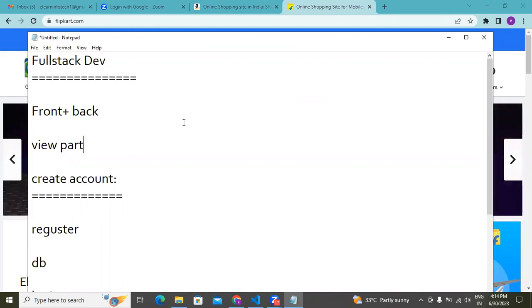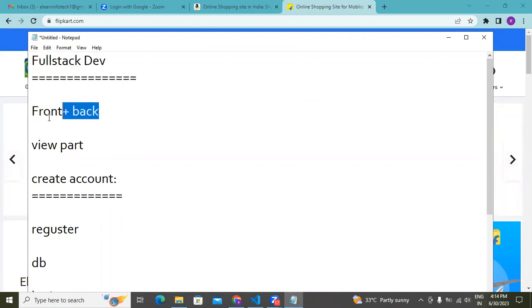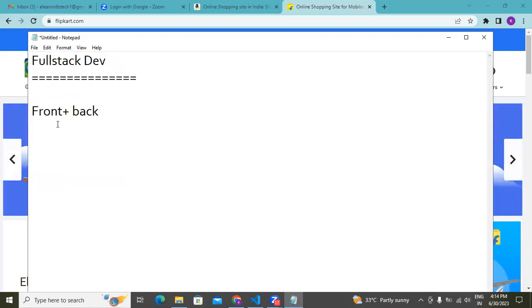So first you have to know front end. Full stack is a combination of front end and back end. Just remember this word only; later we'll discuss one by one here. Full stack is a combination of both front end and back end.